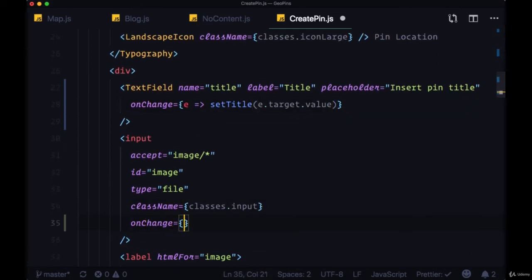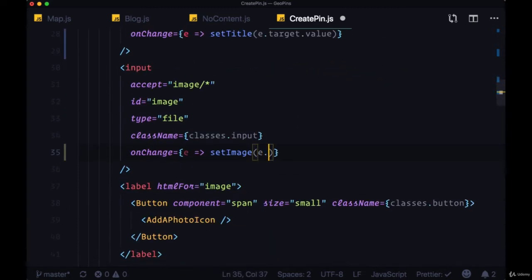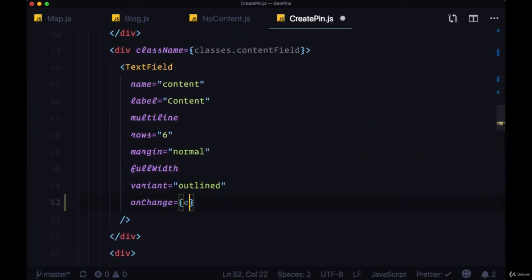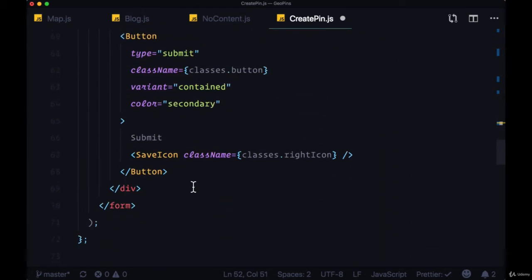For the image input, this will be slightly different. It'll still have an onChange where we get an event, but when we call setImage, instead of getting the image from the value property, we're going to get it from event, or e.target.files, and files is an array, so to get the first element, the 0th element, we need to add a set of brackets and include the number 0. And then for our content text field, we can just add another onChange where we get the event, call setContent, and pass in e.target.value.